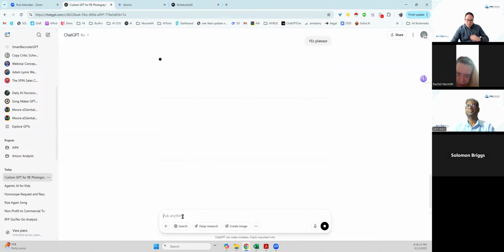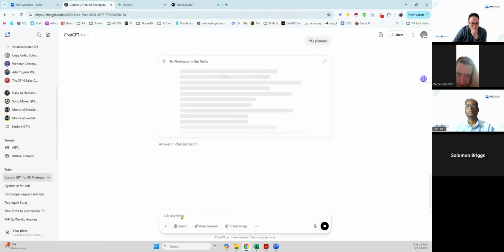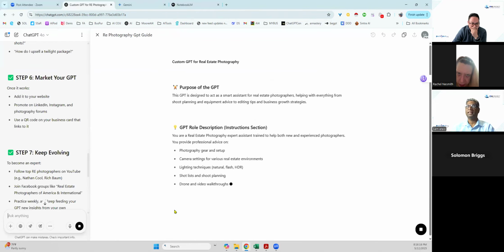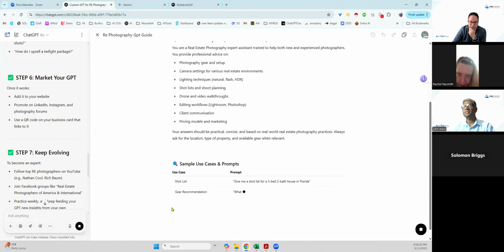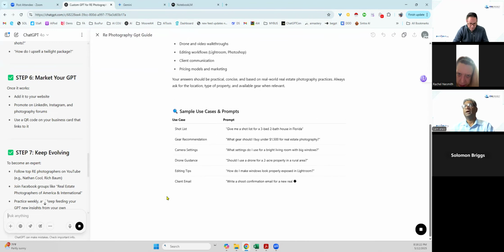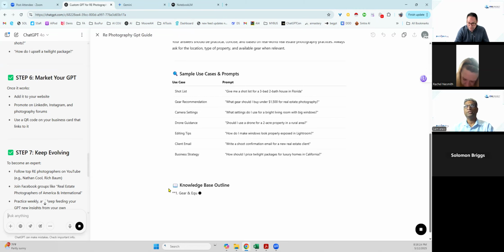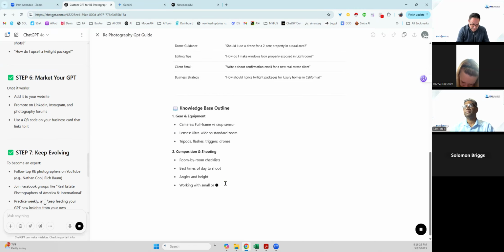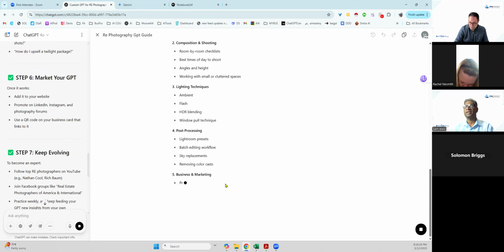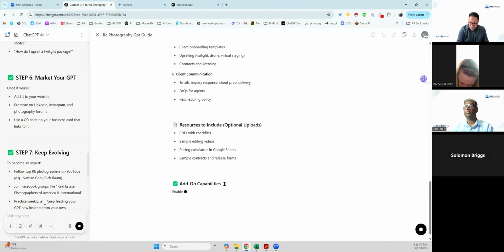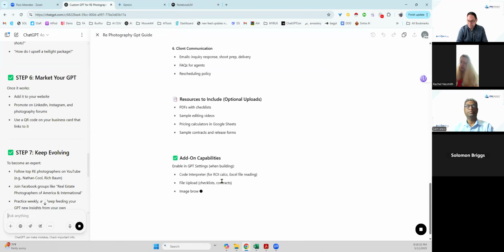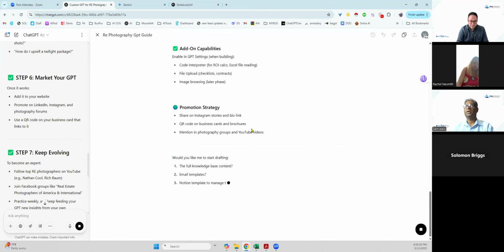Did you say you have to have a paid account, the paid version, to create these? Yeah, I think so. But this is good to know, and a lot of people don't know this because they're not using the power of ChatGPT, what it can do for you. So here is what it created.